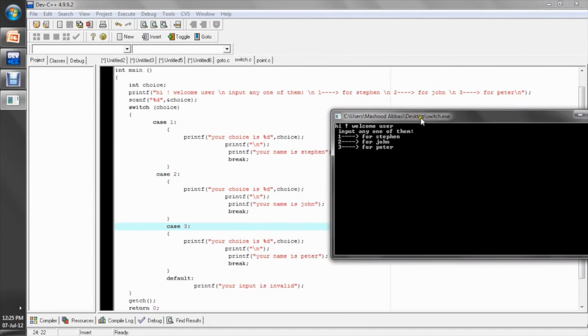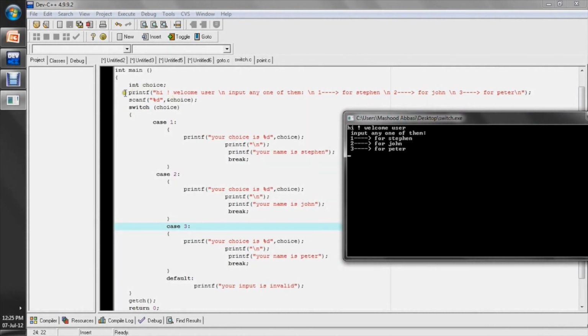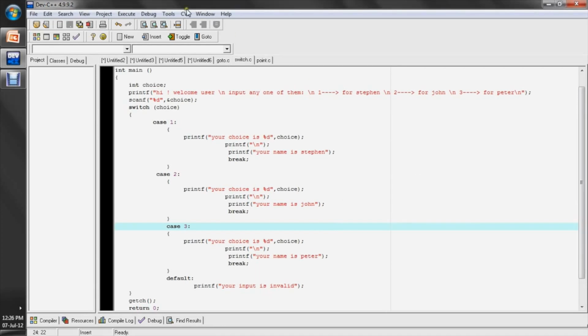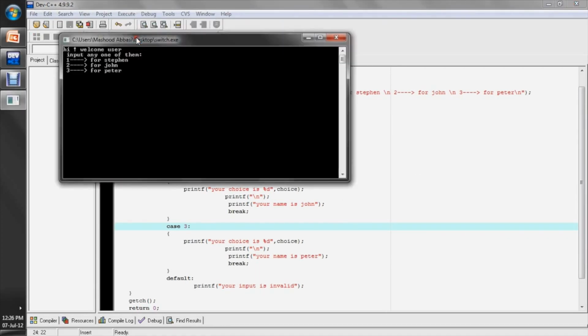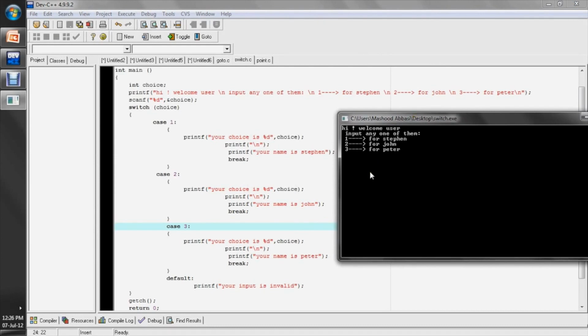Let's see. This line is executed, printf: hi, welcome user. Input any one of them: 1 for Stephen, 2 for John, 3 for Peter. We enter 1. It matches case 1. Your choice is 1, the value of the choice variable. Your name is Stephen. Now in the other iteration, we enter 2. Your choice is 2. Case 2 is matched. Your name is John.